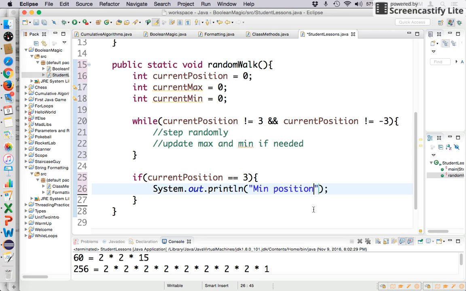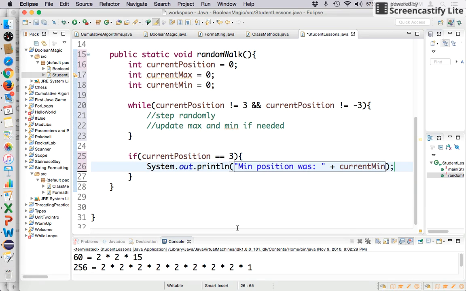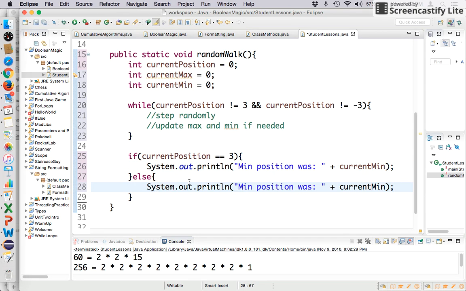Min position was, and then I'll append on the current min. Okay, let's see. Just a little bit too big a text. So I'll append on the current min. Otherwise, that means the only other condition that would get me out here is if the current position was -3. So then I want to print. So I'm just going to basically take this exact thing, change a few things about it.